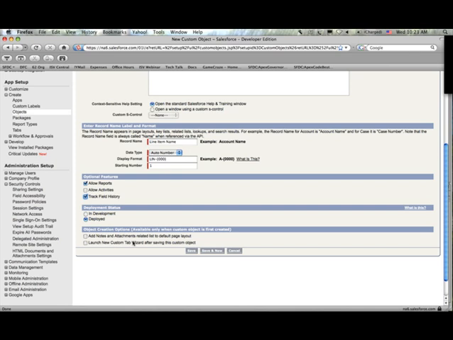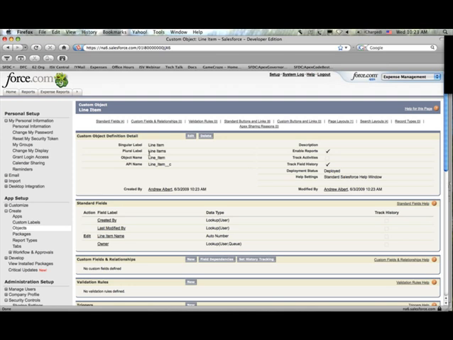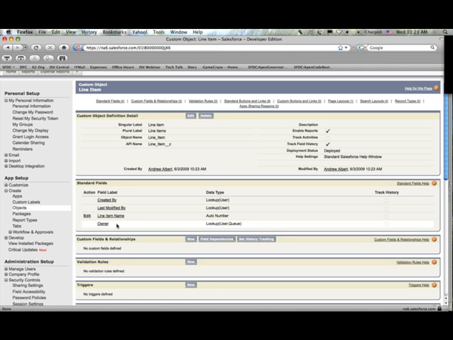And I'm not going to add notes and attachments or a custom tab. I don't have to select those. So I'm just going to hit save. And again, the custom object's been defined. Those identity and system fields are created for you.